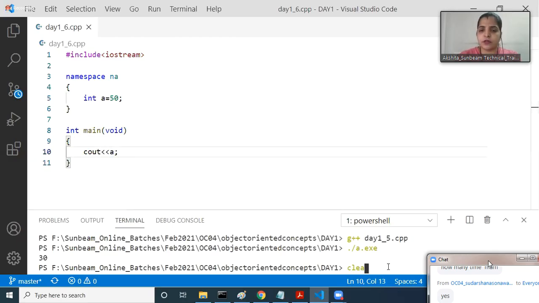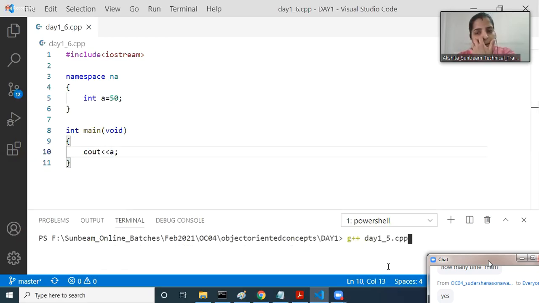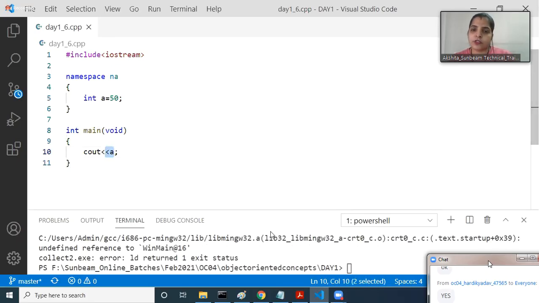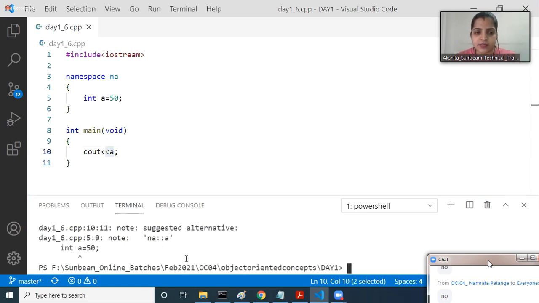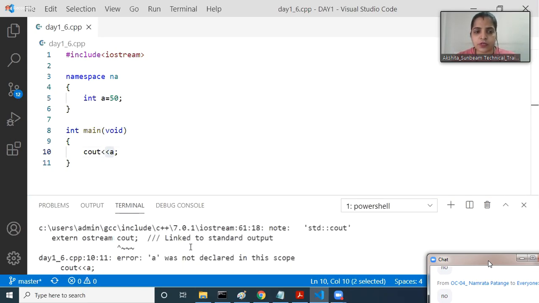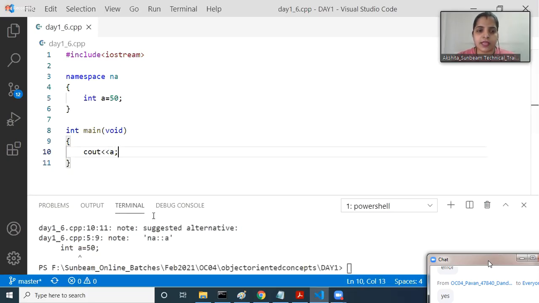Will it try to search A on its own now? Everyone? Will it try to search A on its own? Obviously, no. Let us compile and check. It says use NA scope resolution A, because this is the error: A was not declared in the scope. All right. Have you understood the type of error? Please focus carefully. It means my program is unable to find this A variable.